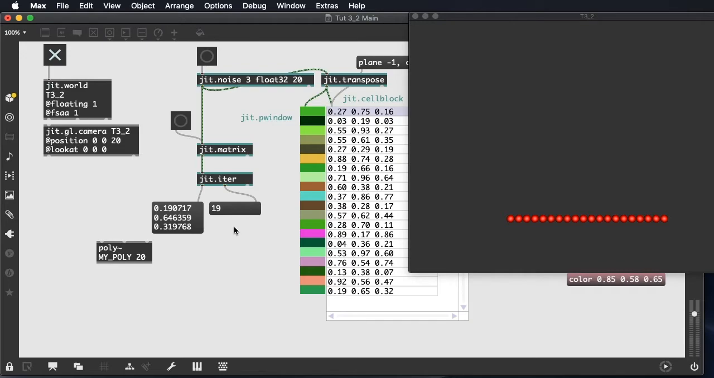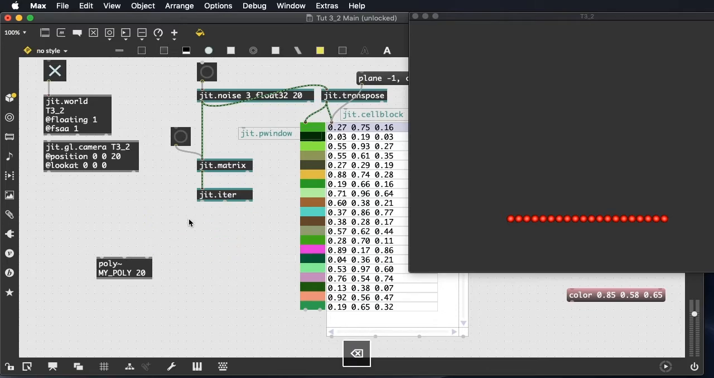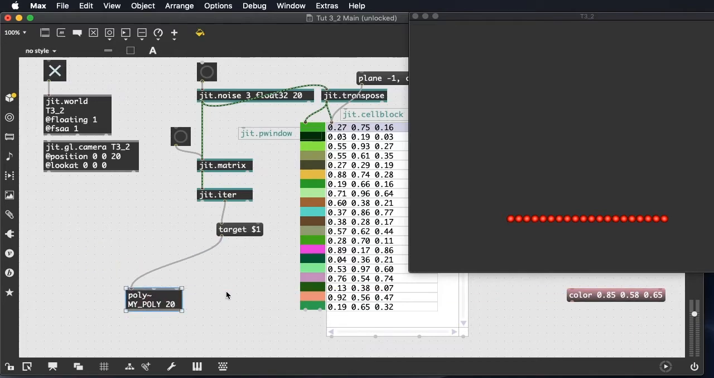What JIT.iter did is it took the incoming matrix and very quickly spit out all 20 cells and all 3 values stored at each cell. So we only see the last one, but it sent out all 20 very quickly. So the nice thing we can do right here is say target $1 and hook that right up to our poly tilde, so that as each row comes out, it's going to target that instance in the poly tilde.